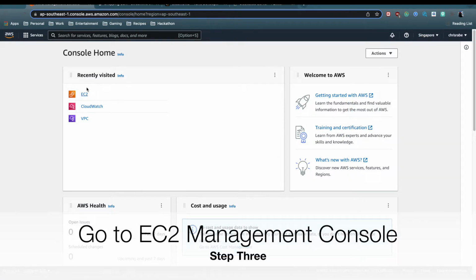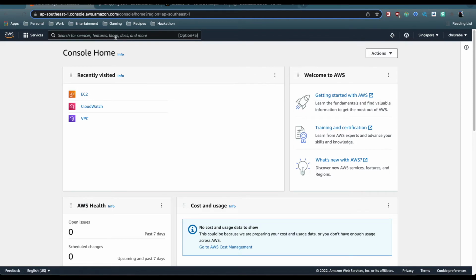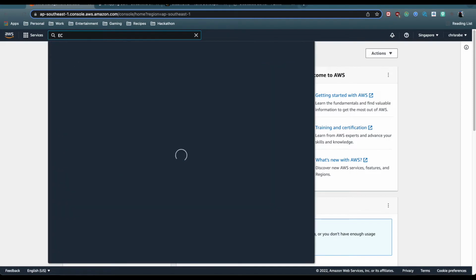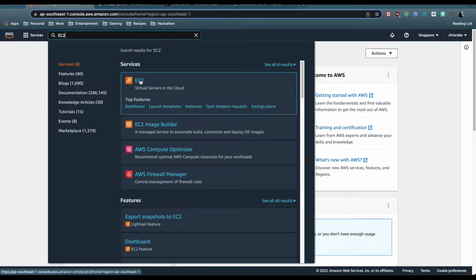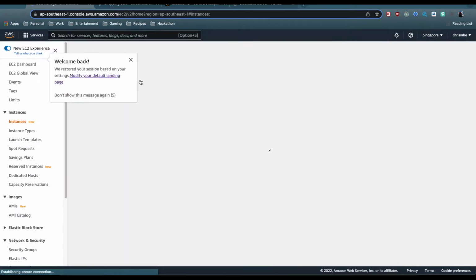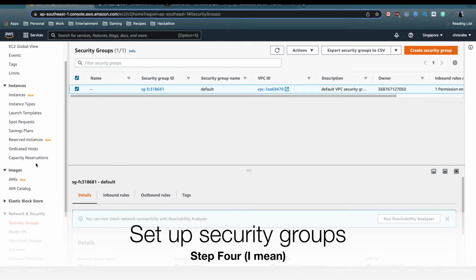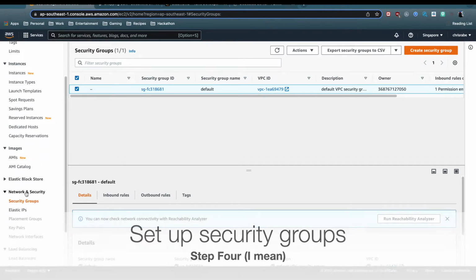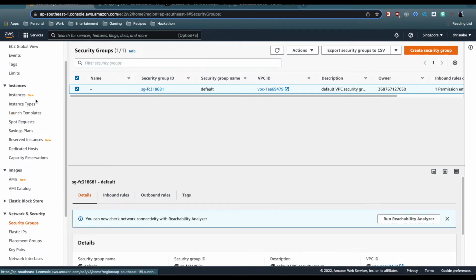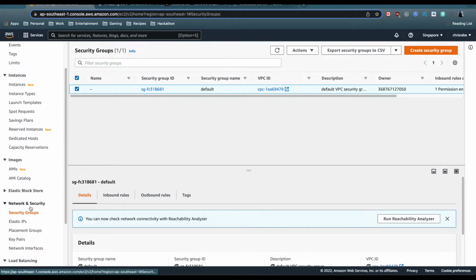Step three, you go to the EC2 management console. So you can do that by typing in EC2 on the search box here and then clicking on the EC2 service. Step four is setting up your security group. So you have to scroll down from the sidebar panel, scroll down to network and security, select security groups, and then we want to create two security groups.